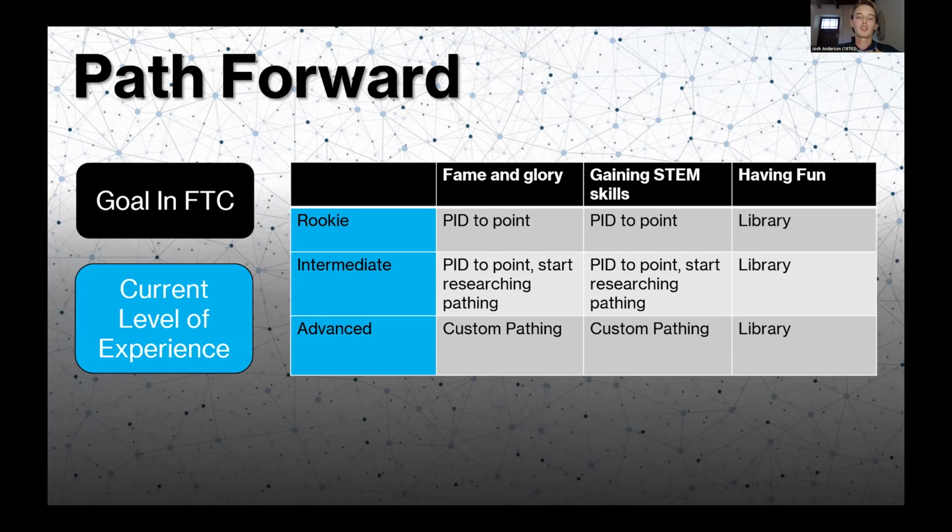Whereas if you're wanting to gain STEM skills or do really well in the competition, I would suggest building up from a PID to point implementation into some sort of pathing, so that you have a more basic understanding and are able to debug, solve issues, and just improve your code in general. And it just gives you a good base to be able to go, okay, now in the rest of the code I need this functionality, so I can easily just add it in because I have all the code myself and stuff like that.